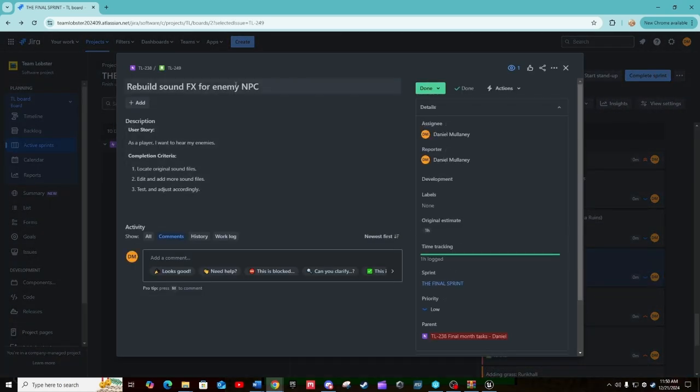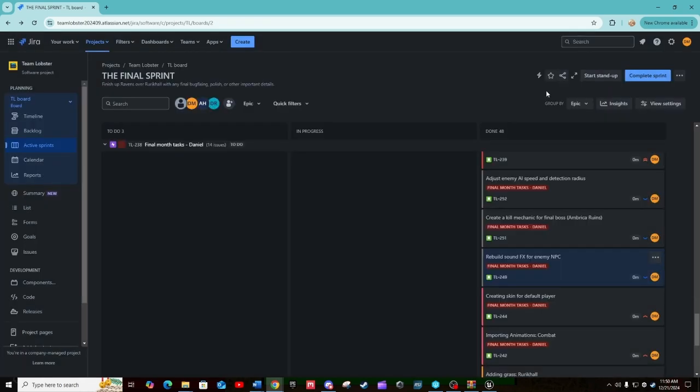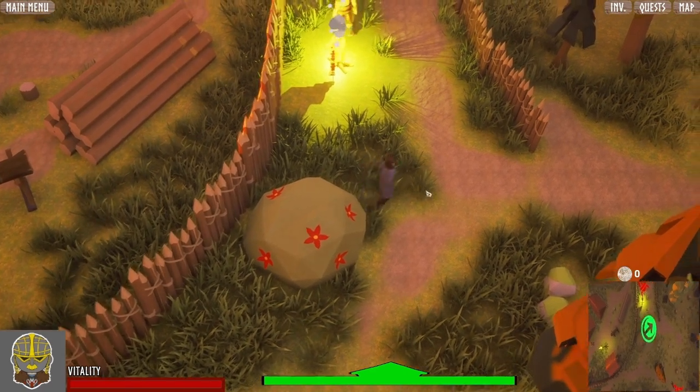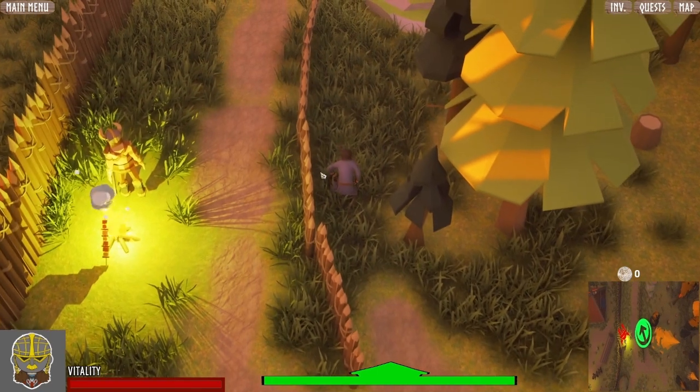So rebuild sound effects for enemy NPCs. As a player, I want to hear my enemies, locate original sound files, edit and add more sound files, test and adjust accordingly. So there was a lot of adjustments with this. As you could see, or I'm not sure how the sound quality is going to turn up. Here, let me turn the volume up just a tad here and see. So you could hear there's 6 different variations.